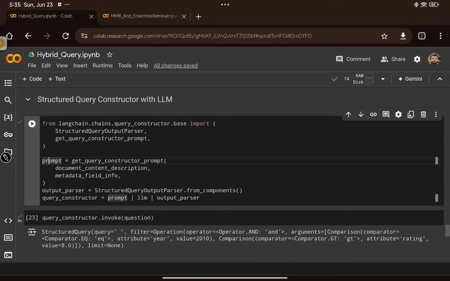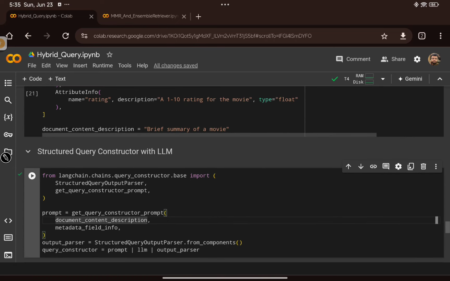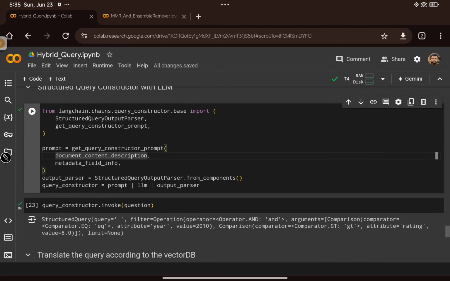What you need to do is create a prompt. You need to pass this metadata field info and also the document content description, which is created here, which talks about a brief summary of a movie. All this info you pass into this get query constructor prompt, which will give you back the prompt, and then you will have this output parser, which is nothing but a structured output parser. And then we will create a chain, which is nothing but the query constructor, where we will pass this prompt, the previously initialized LLM, and also the output parser.